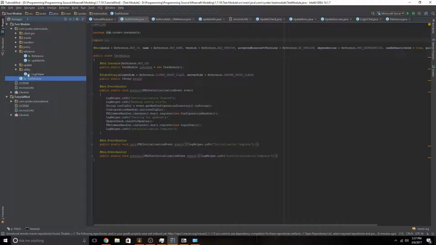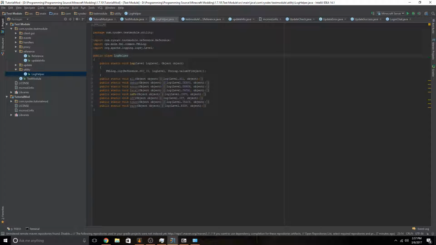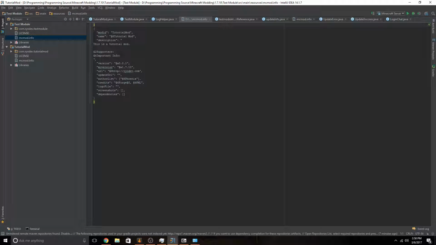Underneath of utilities, log helper, this is all configured correctly. It's grabbing our reference from test module, so test module reference.reference. Basically, that's all you have to do. The only last thing that we would actually have to do is open up the mcmod info and change the mod ID to test module and the name to test module.